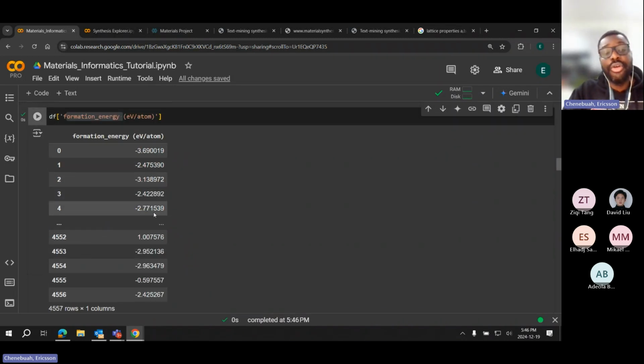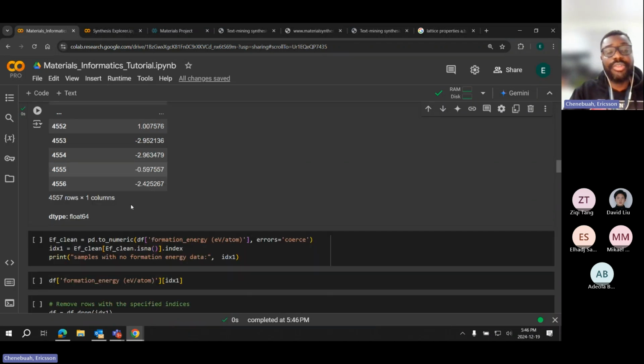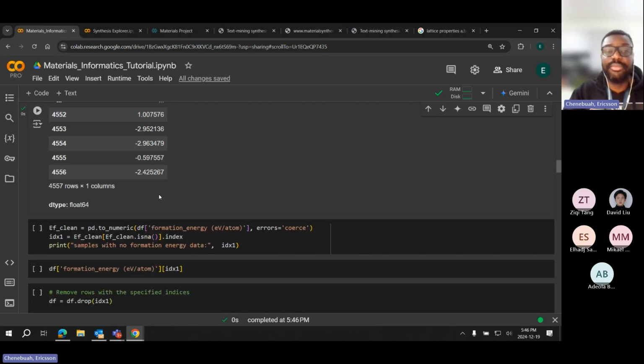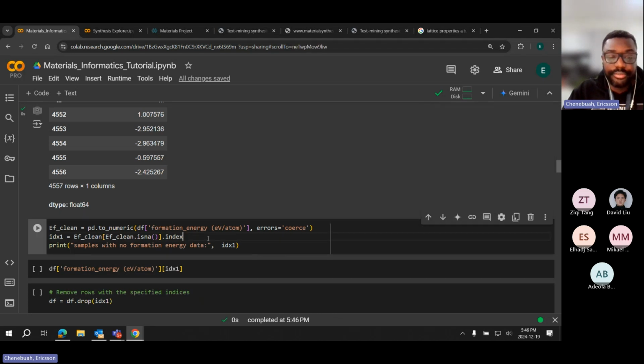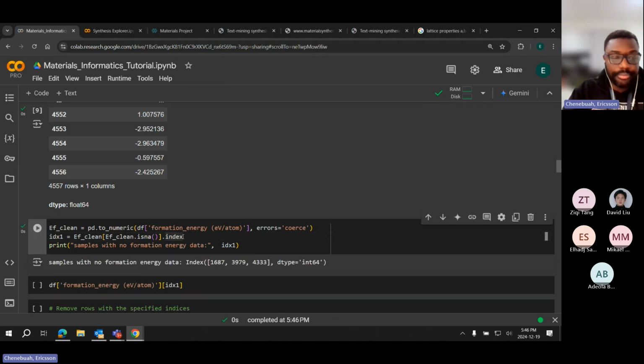A way you could check for inconsistencies is if you download that data set as an Excel sheet, and then you can filter to check through it. We can equally do that using code, right? So if I run this code, it tells me that there are some samples in this data set that do not have formation energy data.